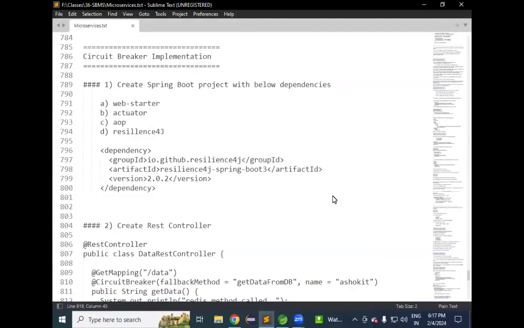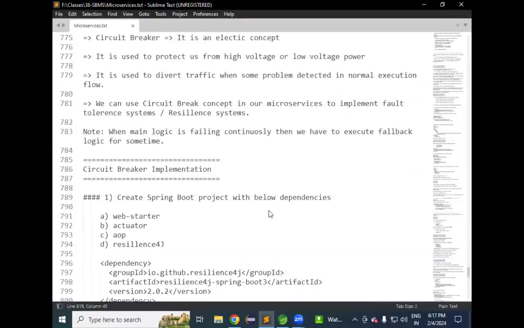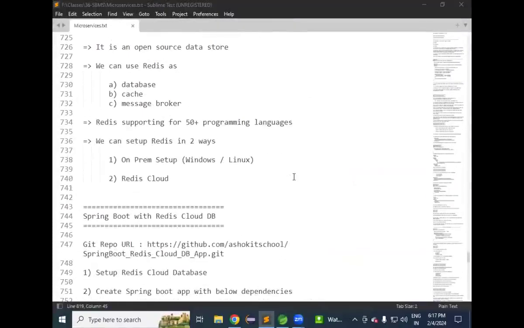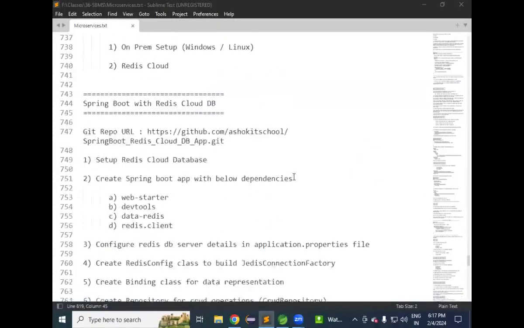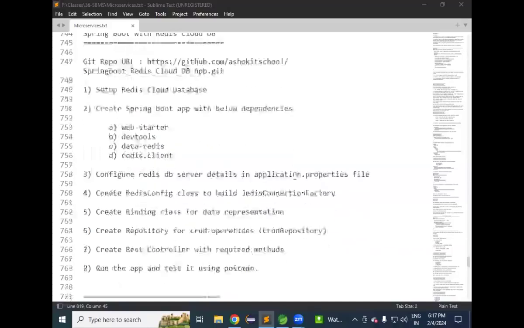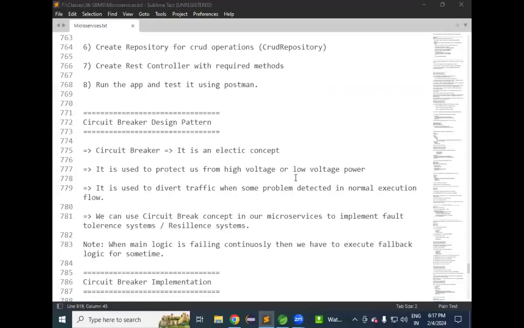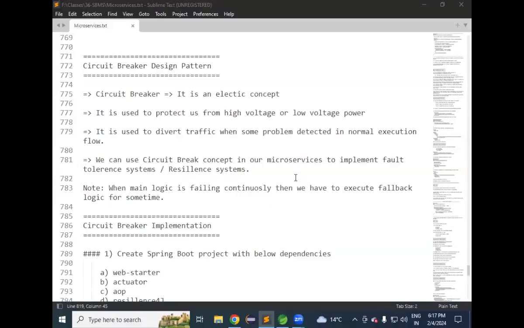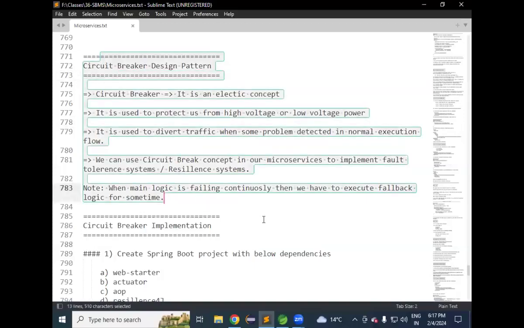Good morning, everyone. In the last session, we discussed what a circuit breaker is and why we need to go for a circuit breaker as part of our microservices. Circuit breaker is used to develop fault tolerant systems. Nothing but when our REST API or microservice fails to execute the request, then we need to execute some fallback logic to process our request. When there is a problem in our application, we should not send the same problem to the client, right? So that is the reason we are going to implement this circuit breaker concept.